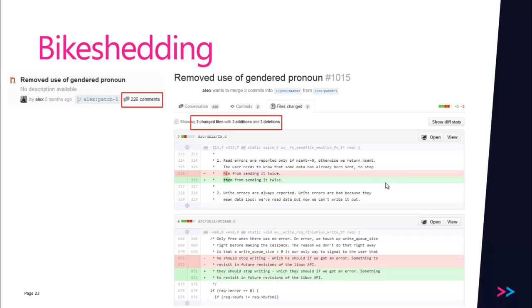Now, I've got an example here on this slide. We've got a change to an open source project on 2 changed files, which has 3 additions and 3 deletions. We're just changing him to them in the first file and he to they in the second. Now, this very, very simple change resulted in 226 comments.